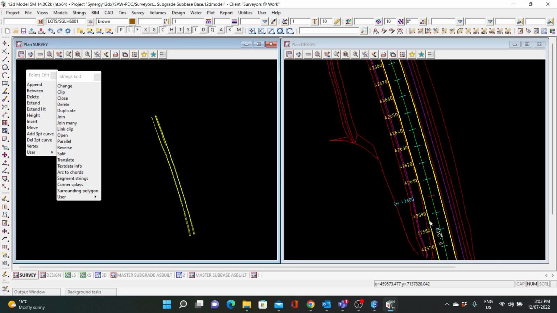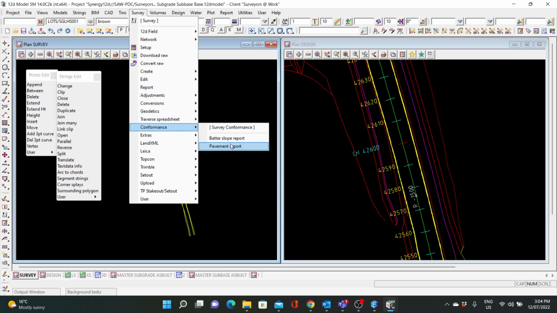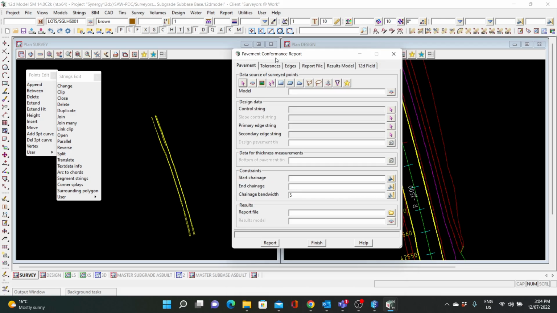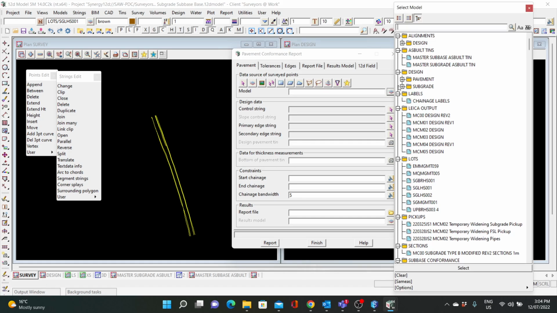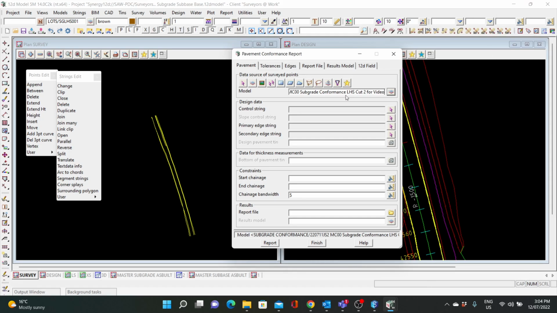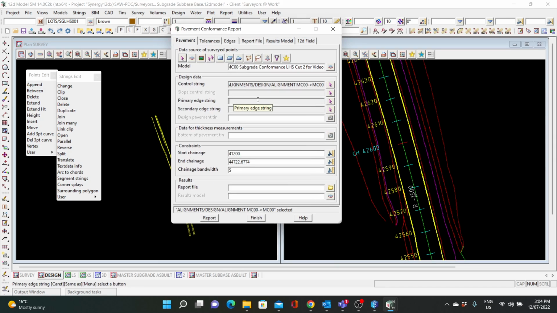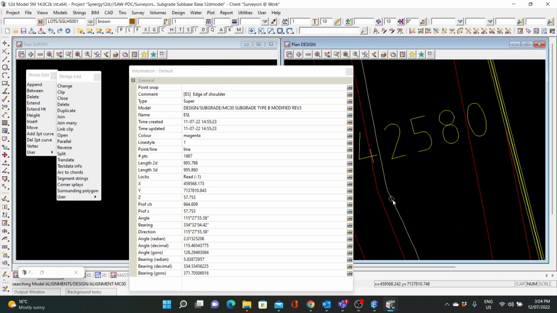And over here we have the design of the subgrade. So what you want to use is survey conformance pavement report. Data source of surveyed points, it's obviously this data over here. You want to select your alignment, your primary edge string. So this is your hinge point of your design hinge point, which is this string here, ESL.